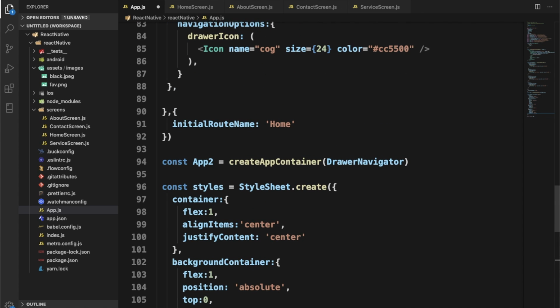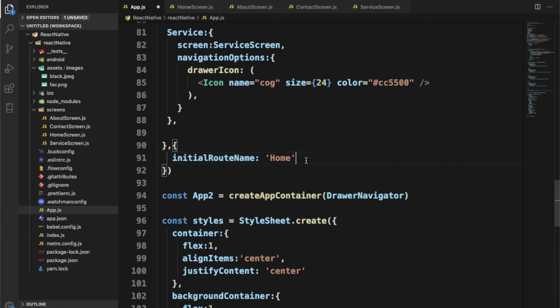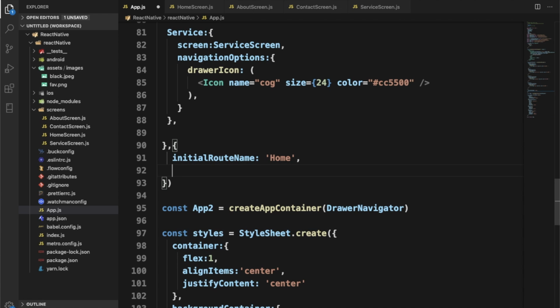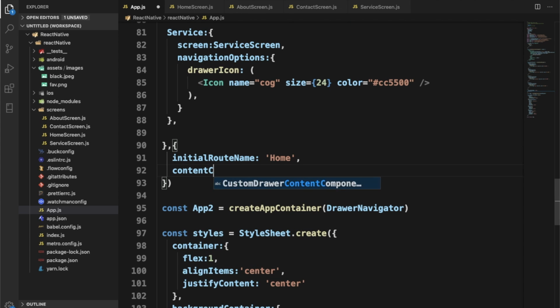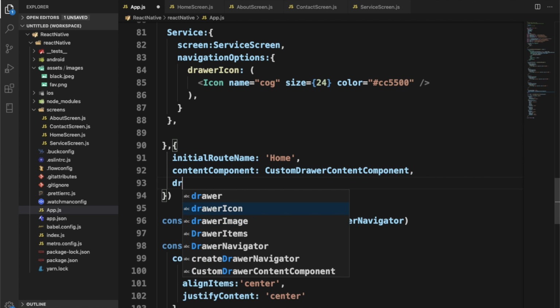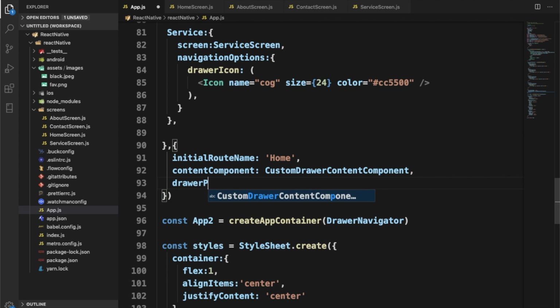Okay, so what I'll do next, here we have this navigator root name. I'm going to call content component, custom component, and specify drawer position. Should be at the left.